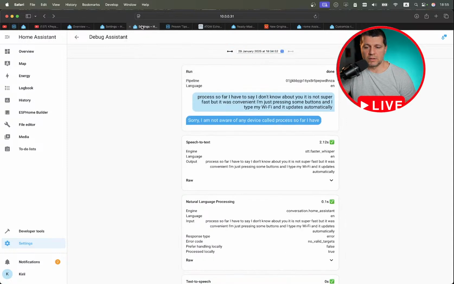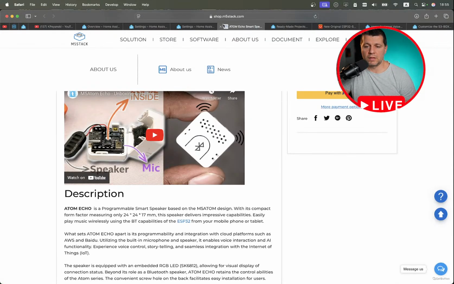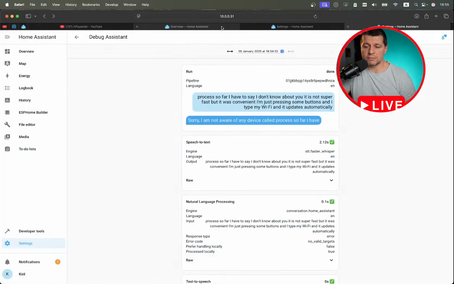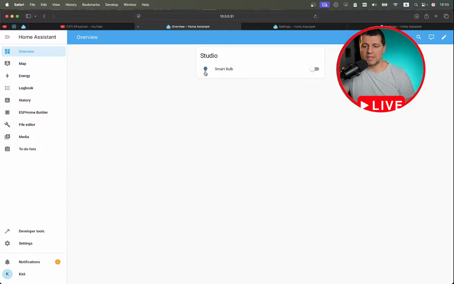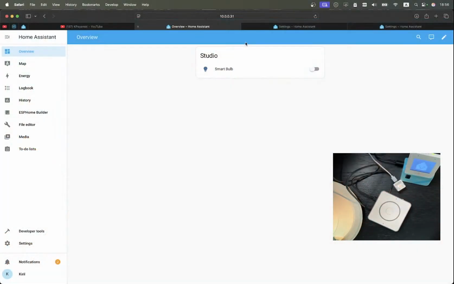This one is not needed as well. The Debug Assistant, this is a good view, and we'll see the debug. I'll close this one, this one, this one, this one, and this one as well. So we'll stick with this smart bulb view right now. And if I say, let me switch the screens. Come on, that's better. If I say, okay, Nabu, start the smart light.